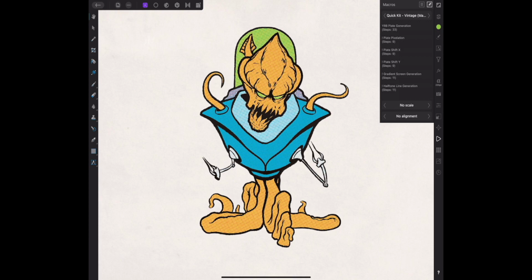You can also do it with the Y values. With the other macro there, I've got the plate shift X and the plate shift Y. Let's go back and do, what I'll do is I'll shift the blue over a little bit. Shift the red over a little bit.